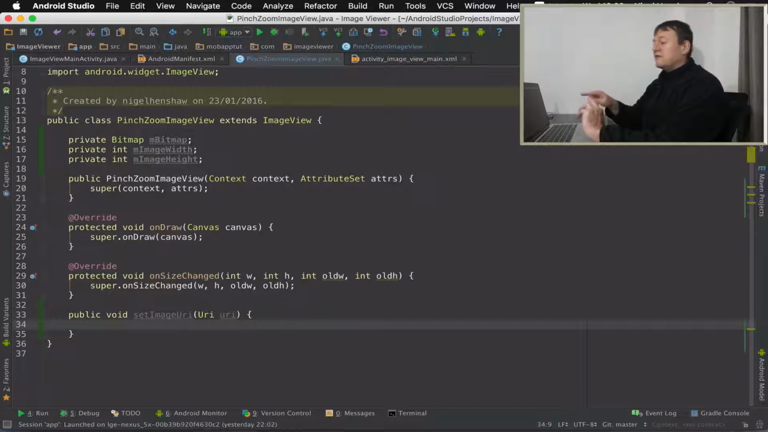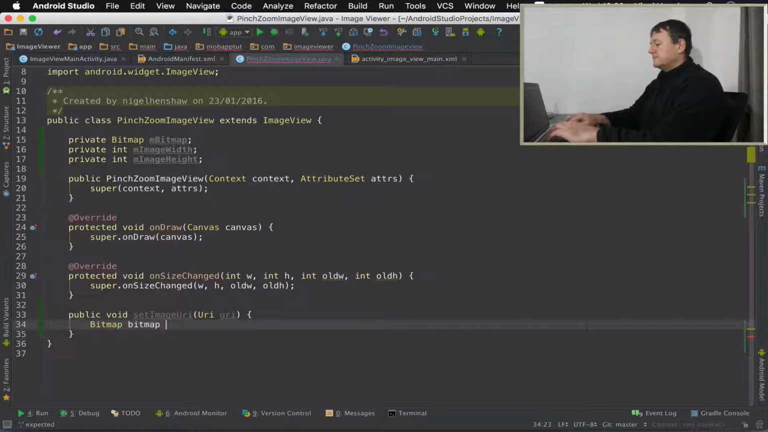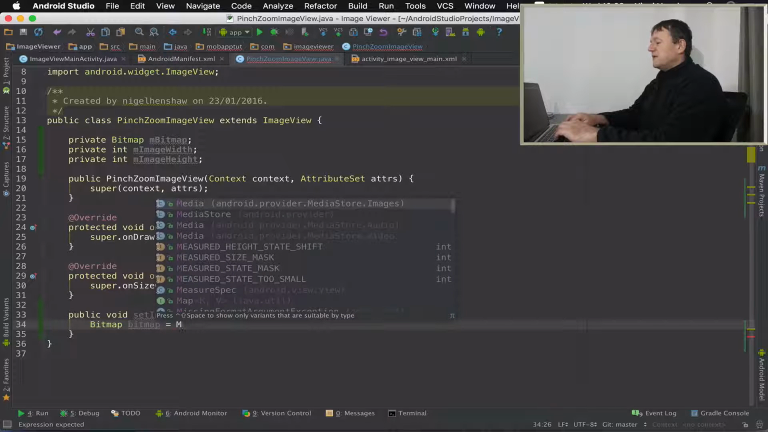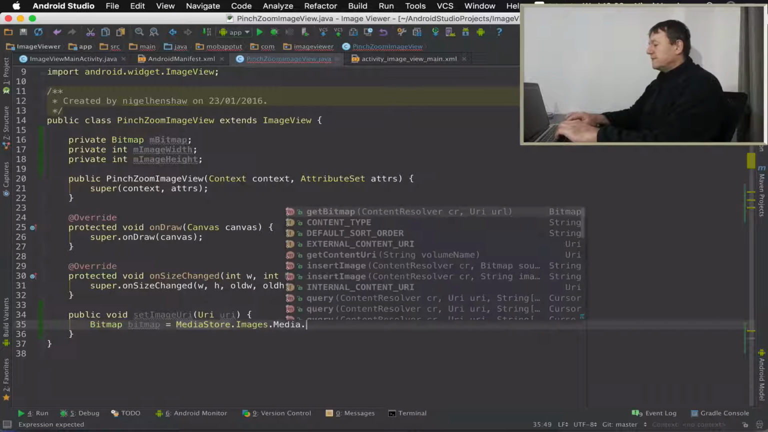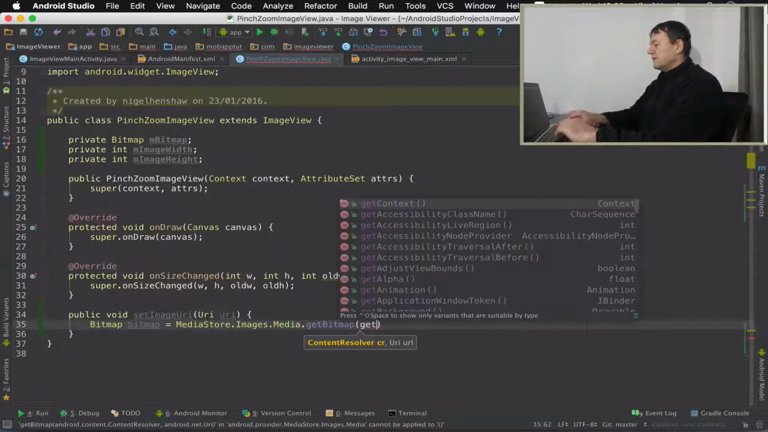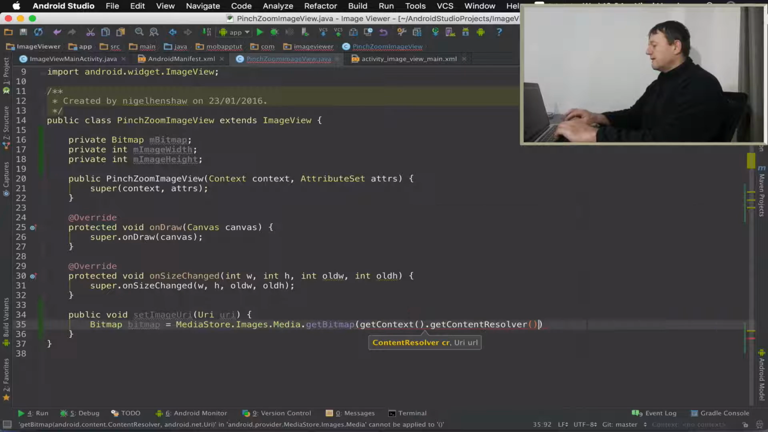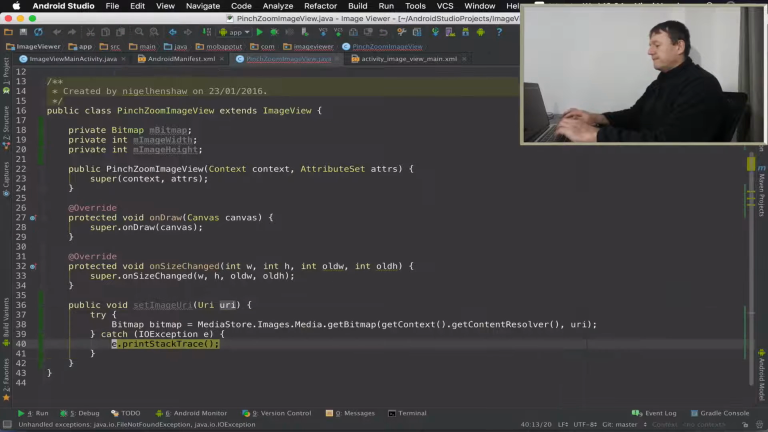Okay, the first thing I want to do is to get the bitmap from the URI. So let's create a local bitmap variable here. And we can use the media store to help us with that. Images, media, and get bitmap. And we need to get the content resolver. So I need to get the context first to get the content resolver. That's one member, and it will just pass the URI for that. And I'm going to have to put a try-catch harness in there as well.